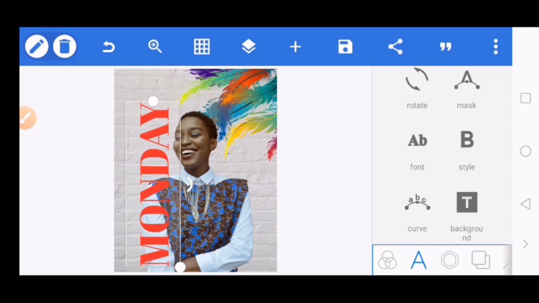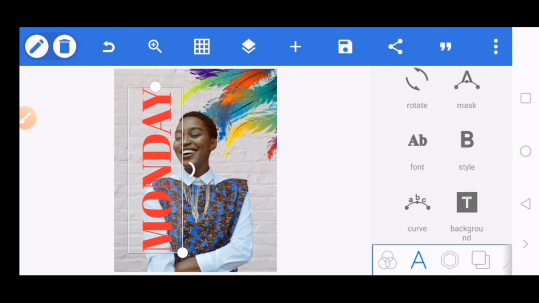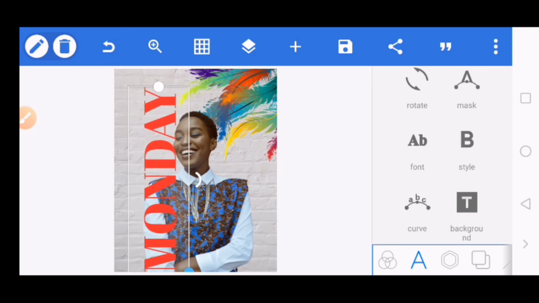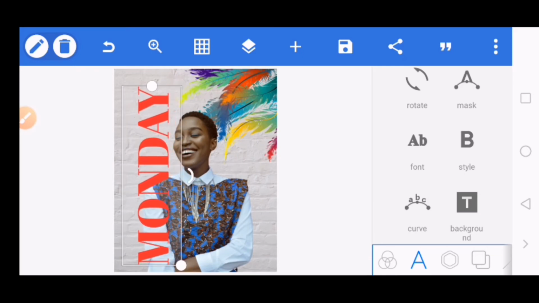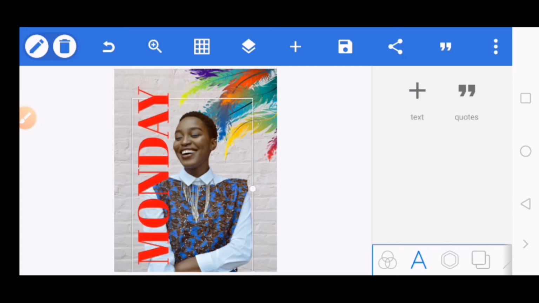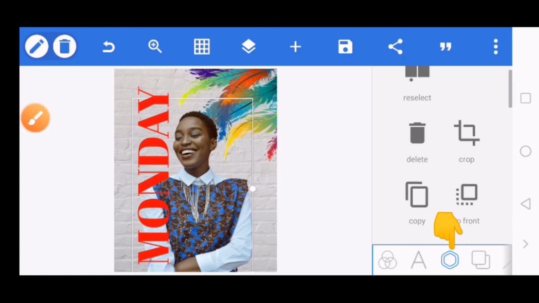This is a very good font. It stands for Monday. It's good for fashion. Your font sends a whole lot of message, so you must be careful when you are using your font. So I want my image to be on top of my text, so what I'll do is to bring my image to the front. If you notice, I'm not getting the option of changing my image because my text is still on top. So I have to click on this place. All right, you can see.